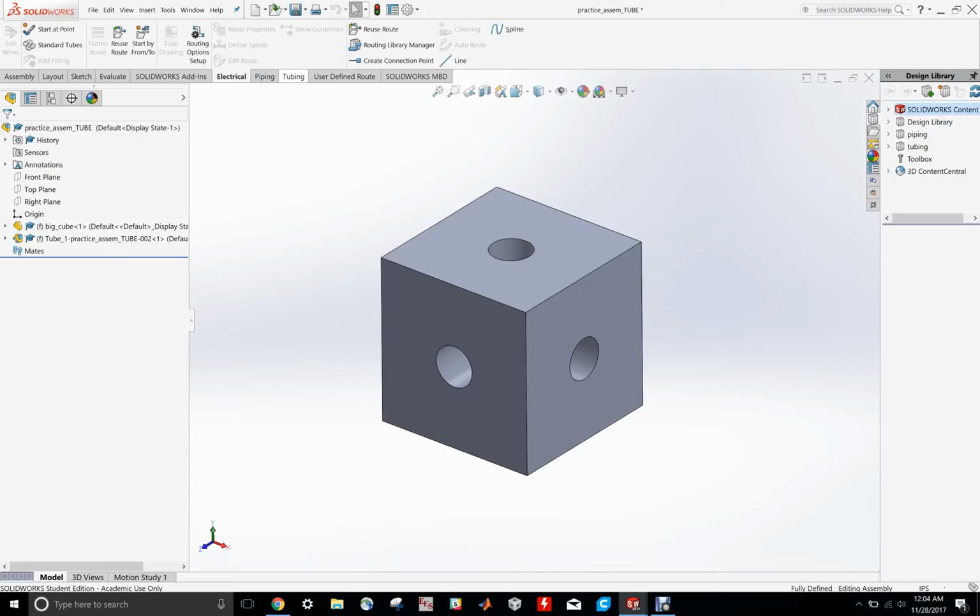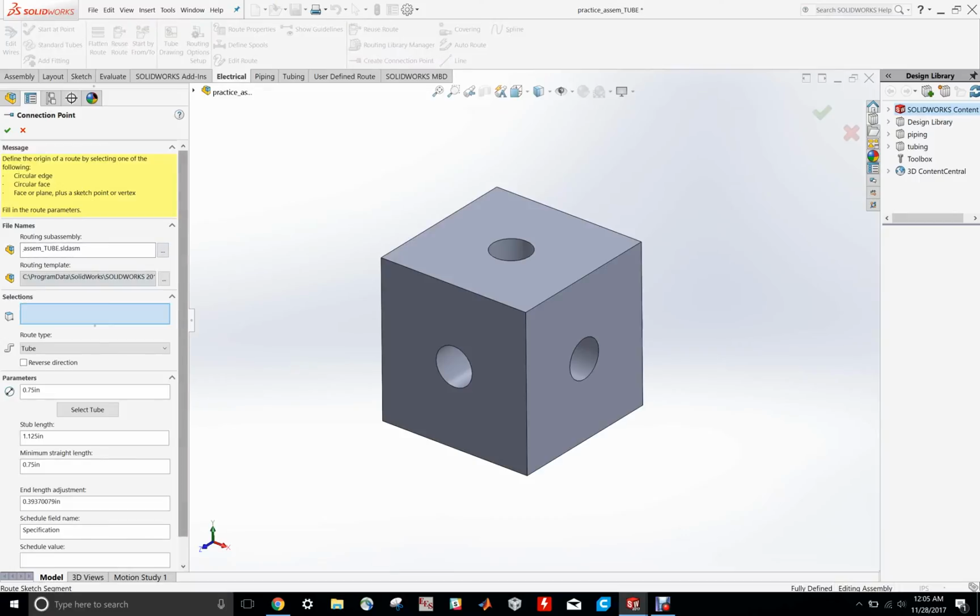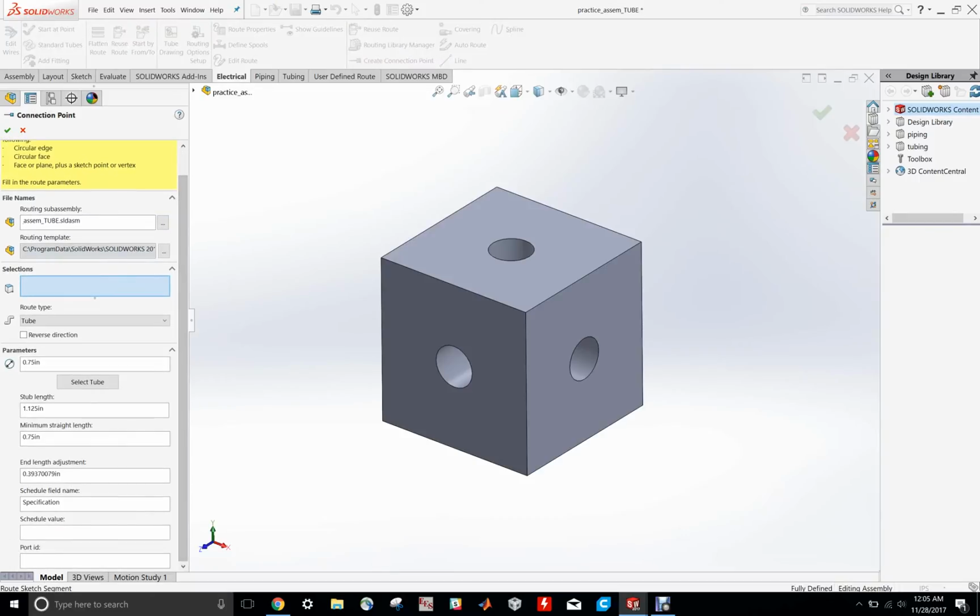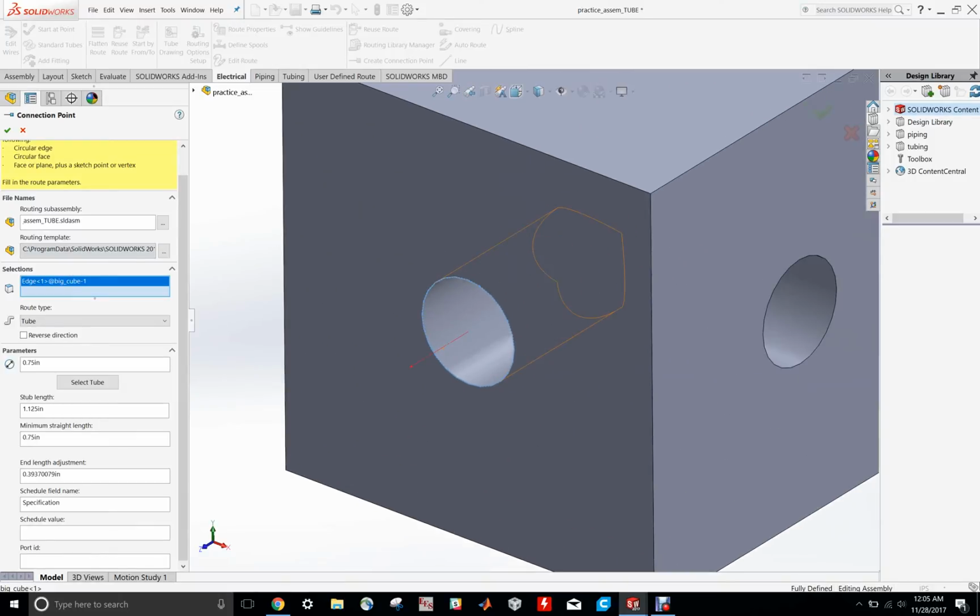So, in fact, I'll show you the differences. I'll run through them both really quickly. For electrical, we're going to start at the point, and now we're going to make our selection. It's important that you make your selection on an edge or the circular, or like a cylinder, or whatever thing you're trying to route from. So first, we'll click our edge here, and you'll notice that we have a red arrow.